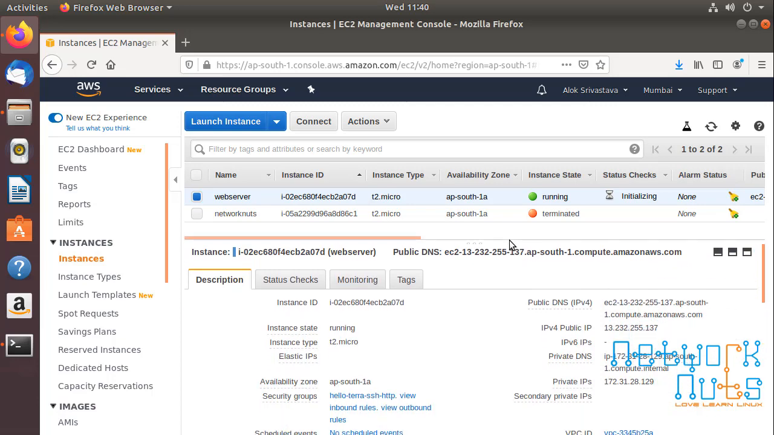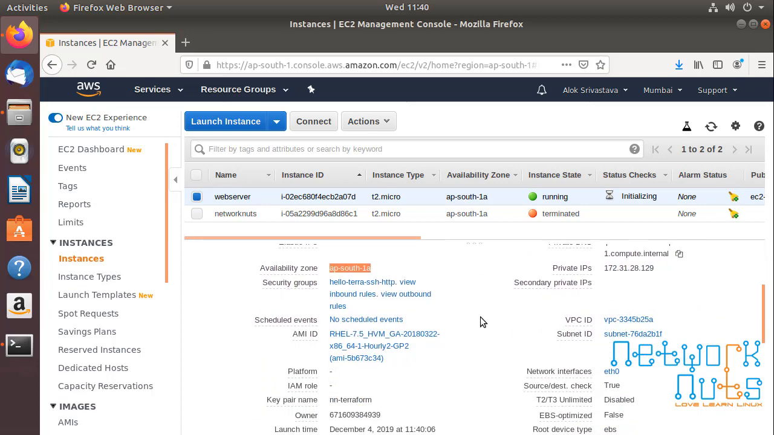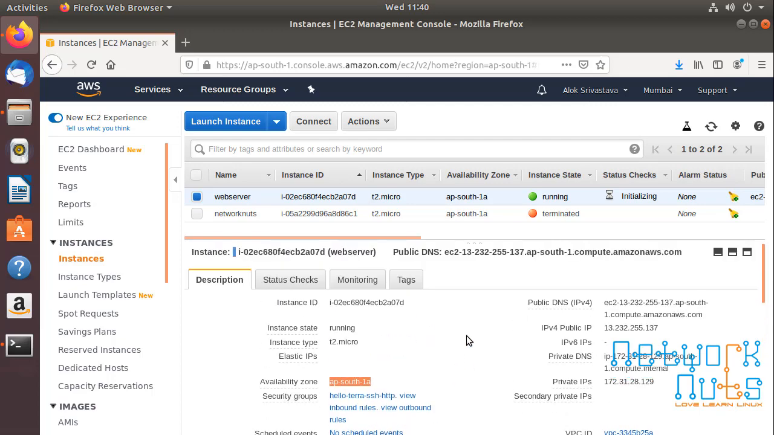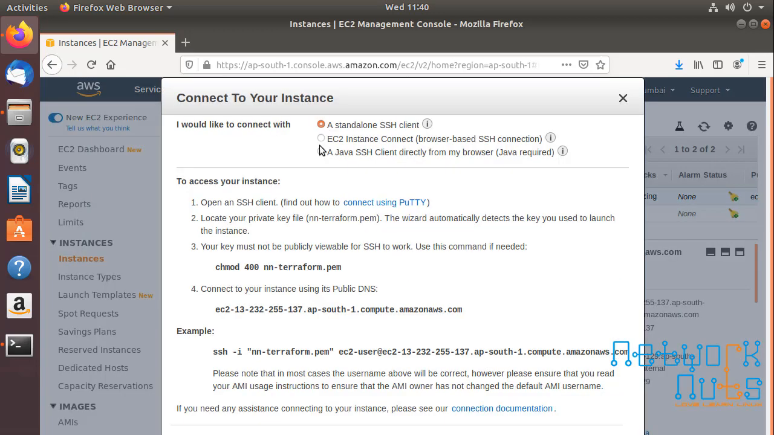And just check it out. This is my security group which is connected to it, right? The AZ is AP South 1A, and the key name is NN Terraform. So if everything is working fine, I should be able to access the website, right? Let me try to connect it first. I click on connect. You know all this. I need not explain this stuff to you.